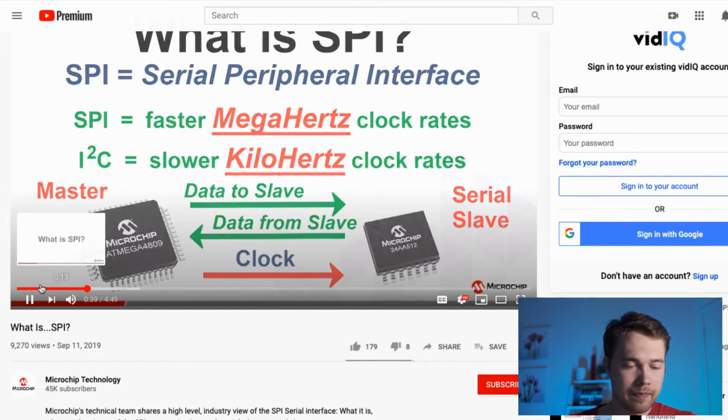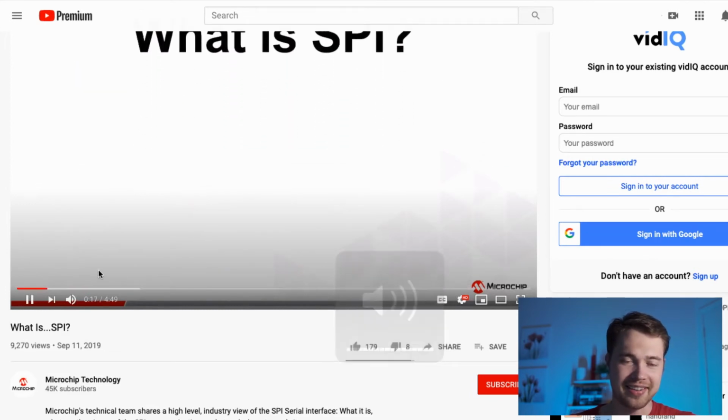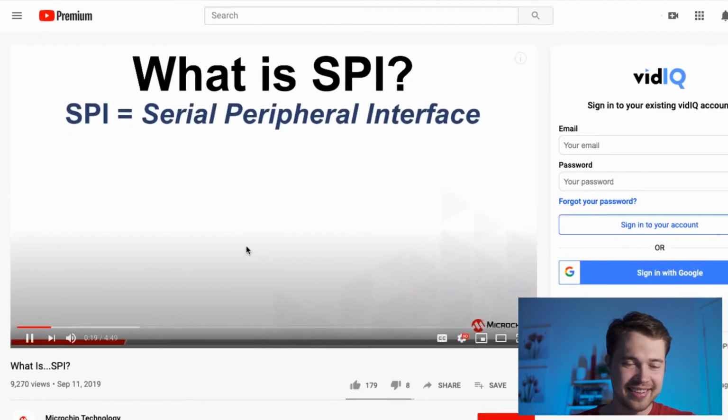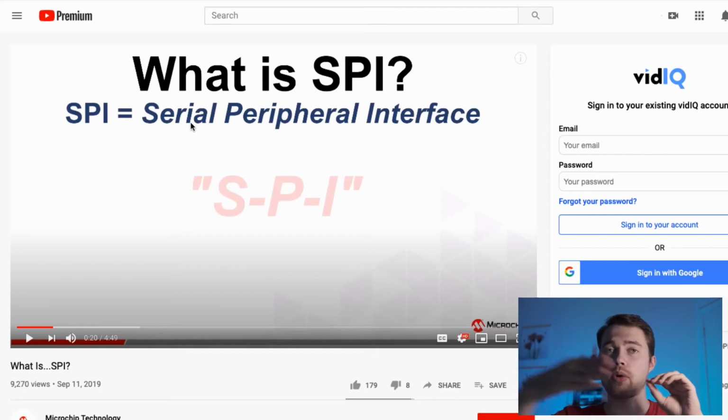So what's SPI? SPI is an acronym for Serial Peripheral Interface. Don't think about peripheral interface, but serial, what does that mean? That means we're sending all the bits serially, like one wire, and we send the signal in that one wire.